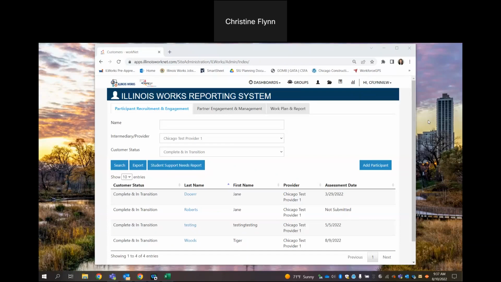And I've just pulled up the complete and in transition participants. The reason that I've done that is those complete and in transition, those are the individuals who've gone through that whole pre-apprentice life cycle. So that's going to give us a good look at each metric: enrollment, completion, and then transition.